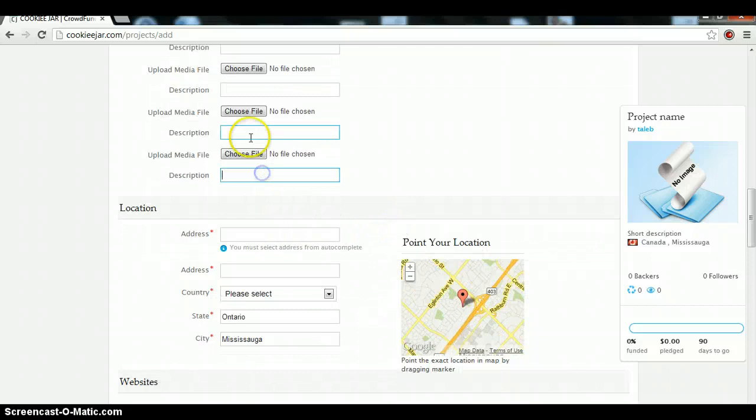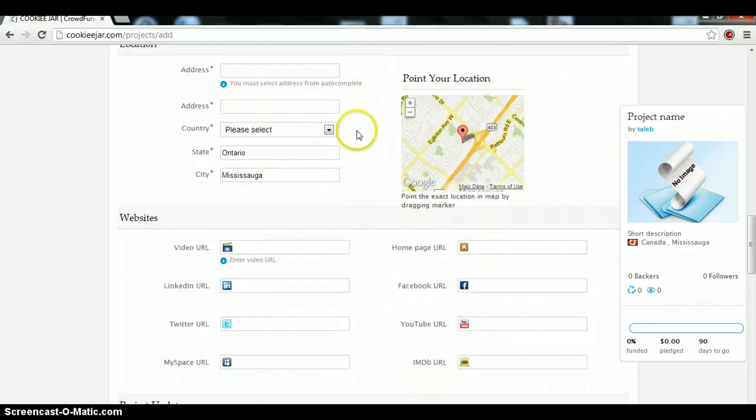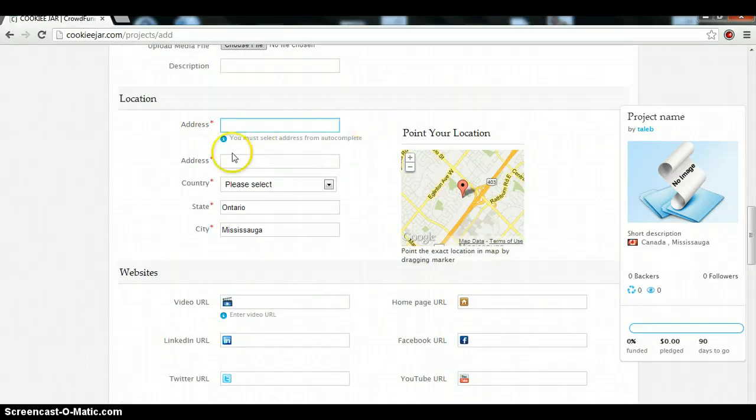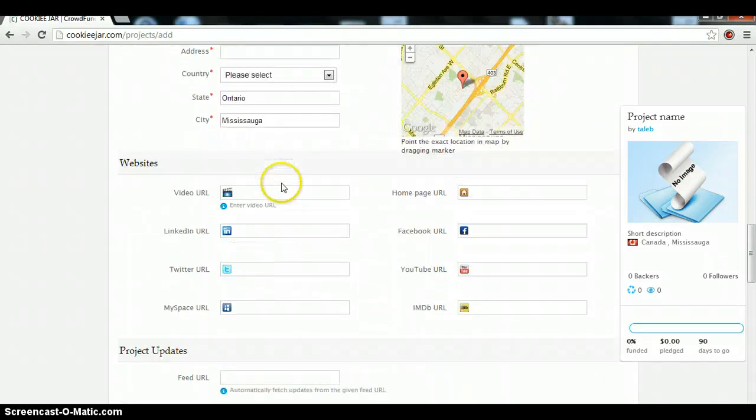You can put a description for each one, and that's what's going to be seen when somebody opens your launch campaign. Your location, keep in mind, is absolutely private. No one's going to see what your address is here. The only thing that's going to be seen is your city and the country you're from. So you don't have to put the exact one if you're not comfortable with it, but you do need to fill something in here, and the only thing that will be noticed is your city and country. You can always use this to pick it as well. This is the map here.